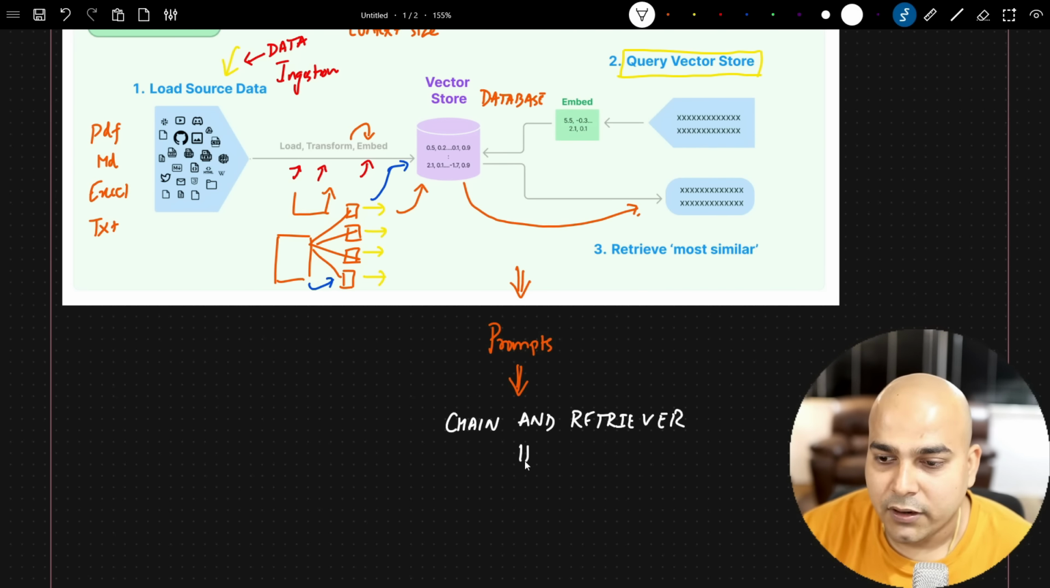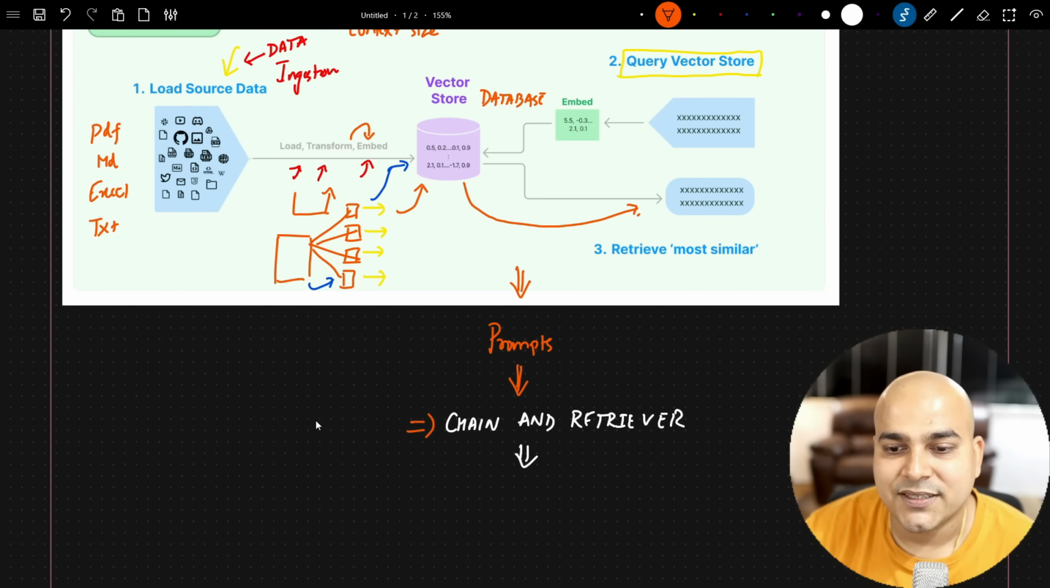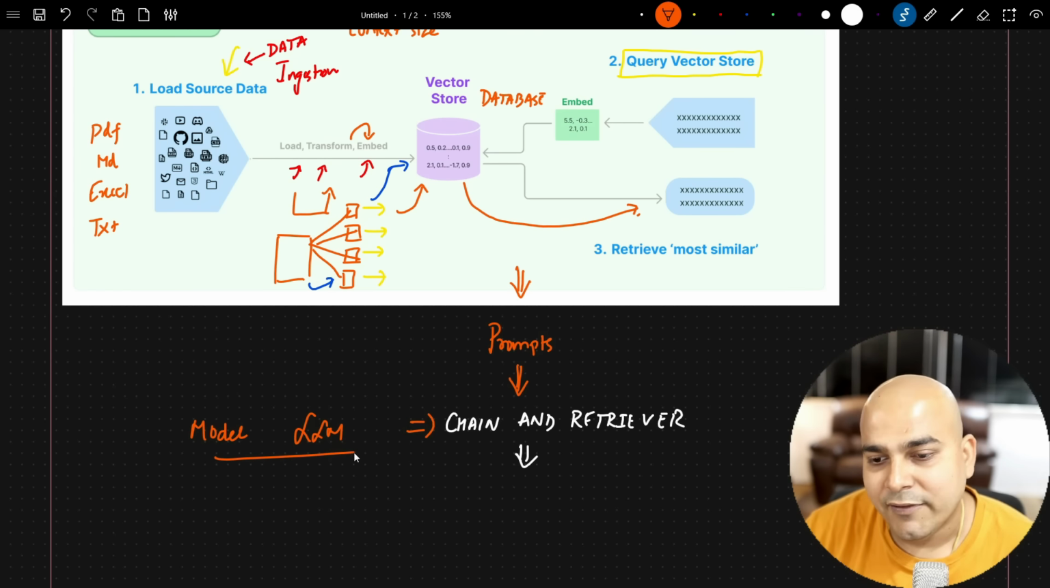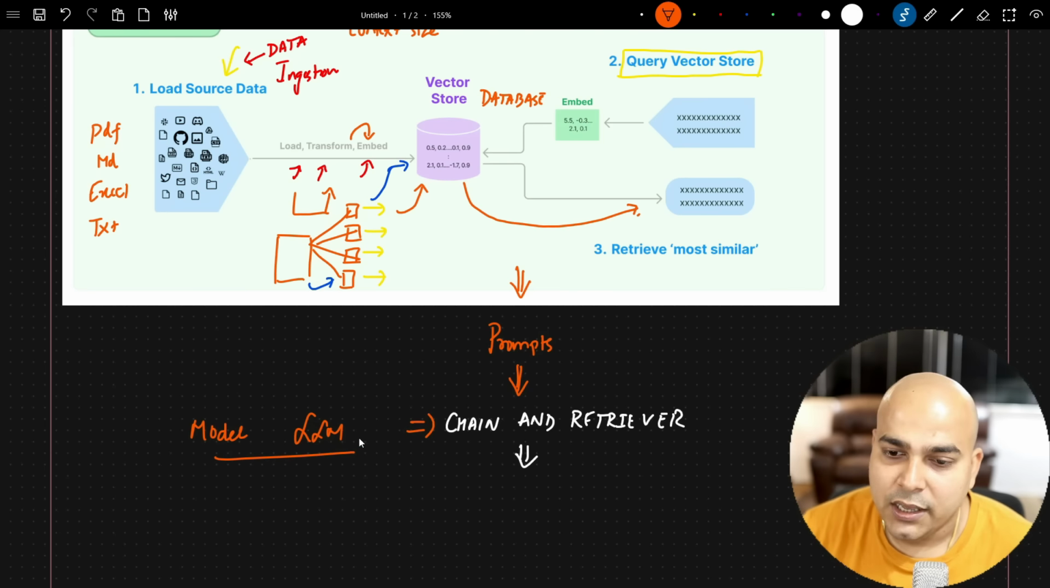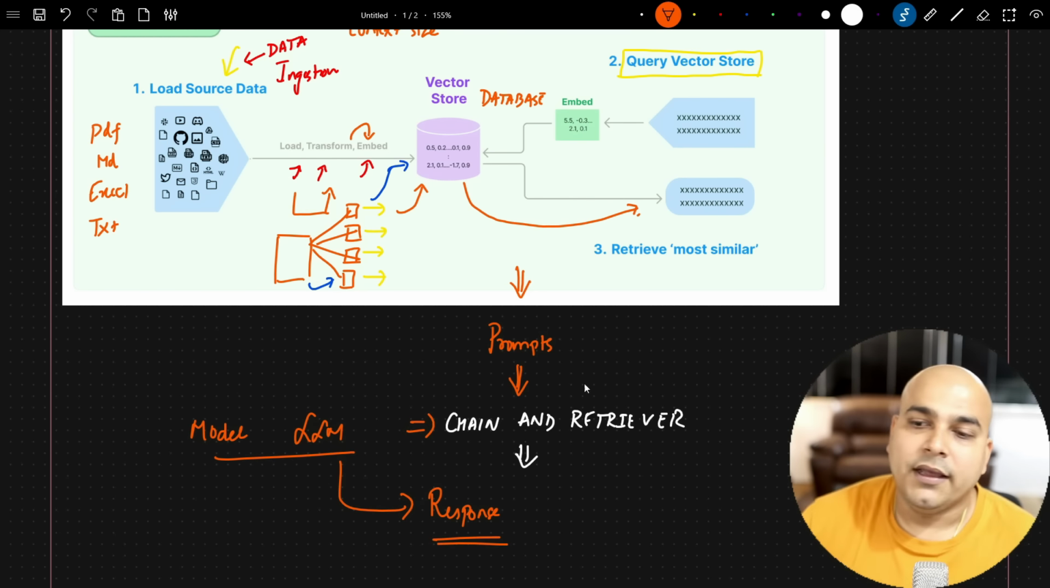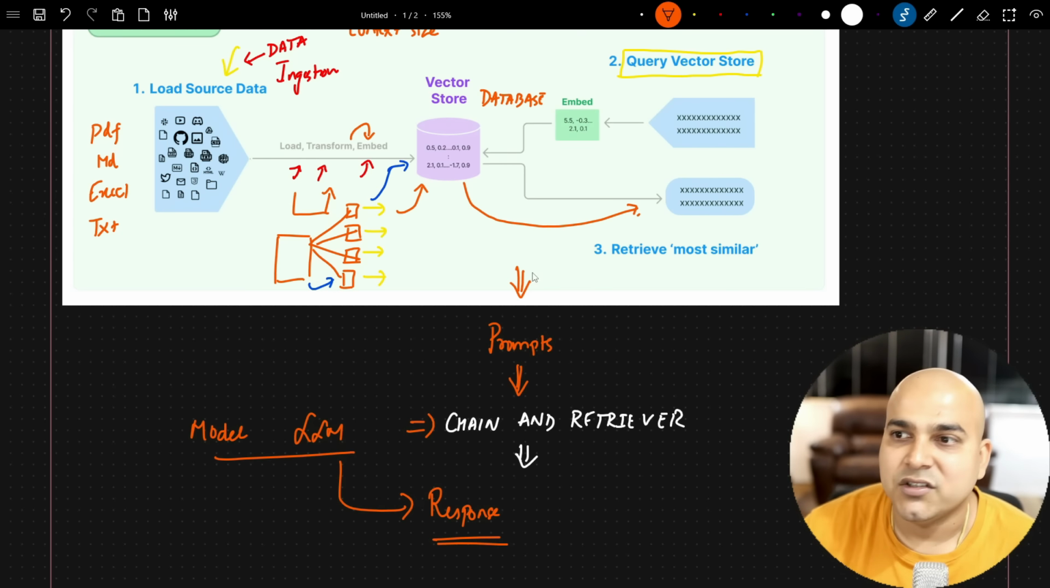Using chain and retriever, we will specifically use LLM models. It can be open source, it can be paid, whatever model you want. So we will use this LLM model, and based on this prompt, we will try to get the response on what we are specifically looking for, right? There will be a lot of customization that will be added once we implement this specific part.